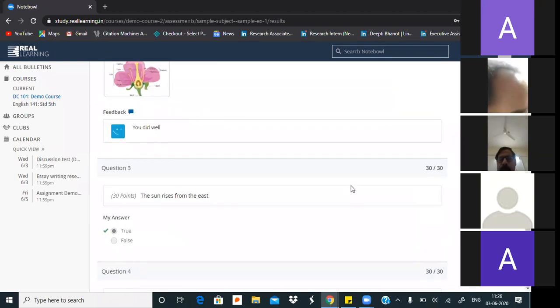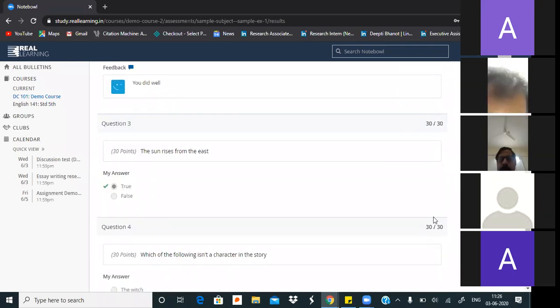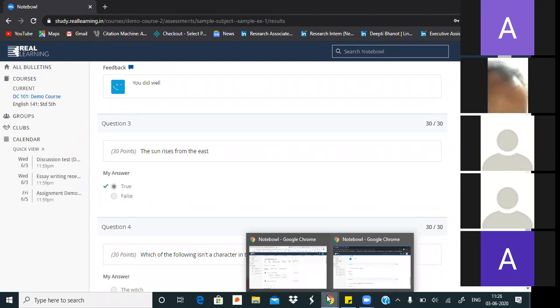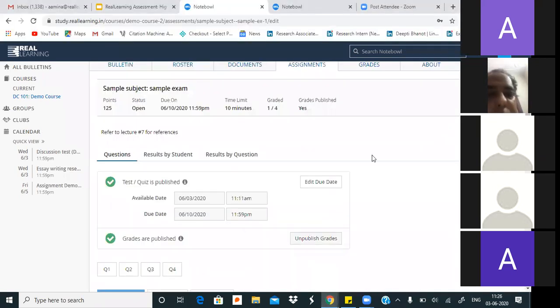So I will look at the feedback and try to evaluate my performance that way. For other answers also, I can see the grades that I have received. So this is how teachers grade and students receive their grades. It's a very flexible way: teachers can decide when the students get to see the correct answers, when they get to see their grades, and what the due date is for students to submit their answers.